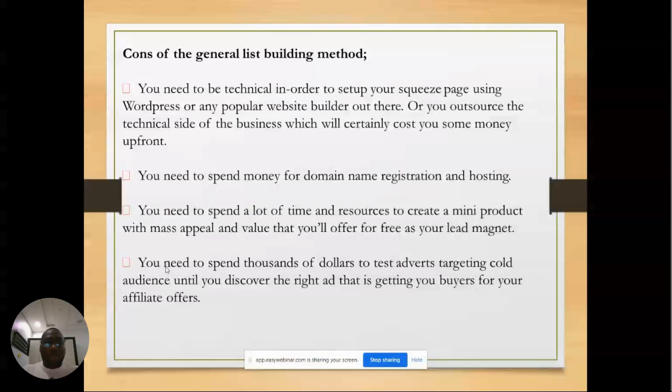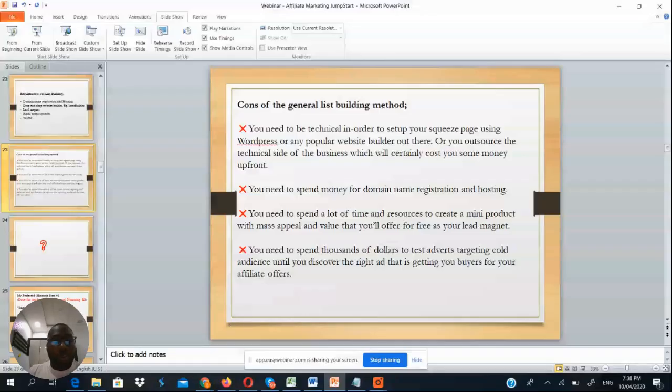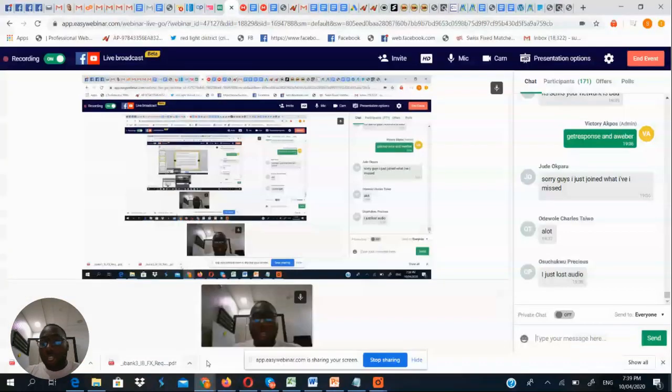And the fourth con of the general list building method is the obvious one. You need to spend a lot of money in dollars. You need to spend a lot of advertising funds, testing adverts until you see the right advert that is going to start converting for you and gets you buyers for your affiliate offers. So these are some of the limitations, the hurdles and pitfalls that have stopped so many of you from building your own email list. Okay, guys, let's get back to the chat box.